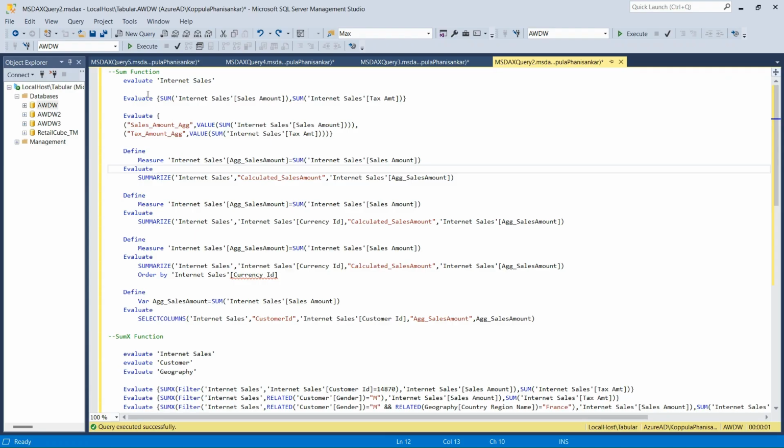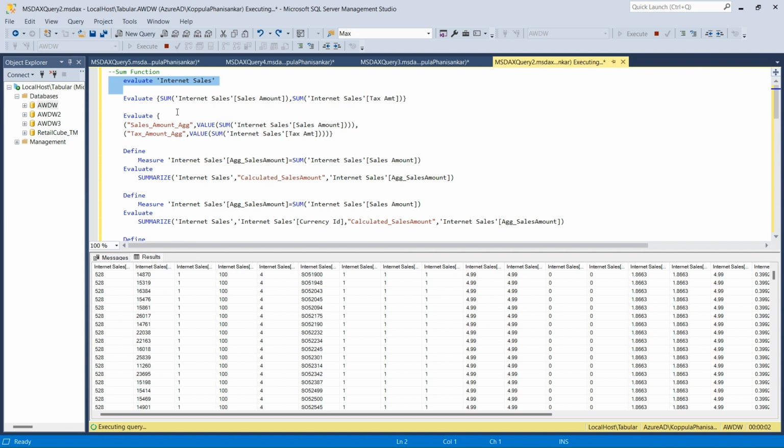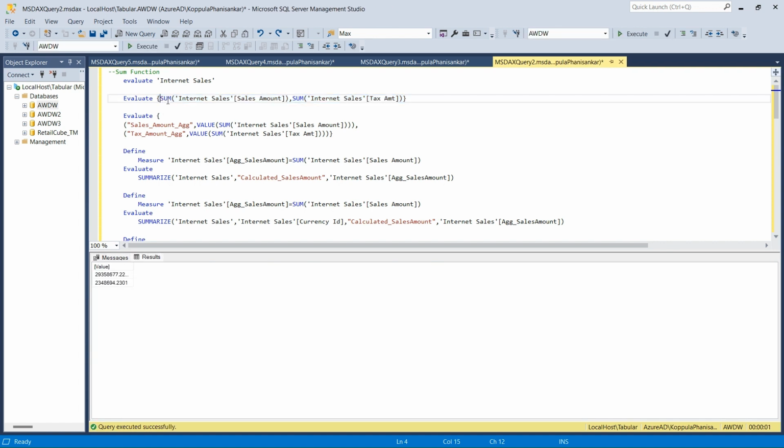So here is my SUMX. The first one is a SUM function where I simply wrote a normal fact table, which is the internet sales. Then I use the SUM function to sum up my sales amount and tax amount from my internet sales fact table. This is how I wrote the statement: sum of my internet sales amount and my tax amount.